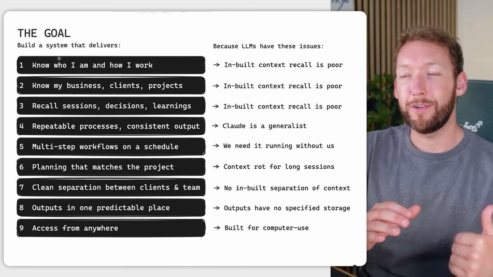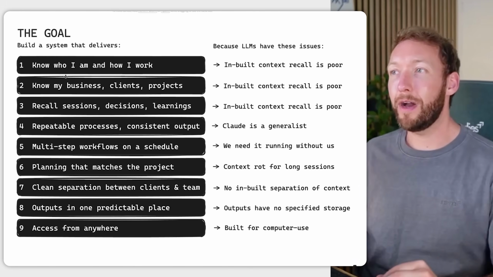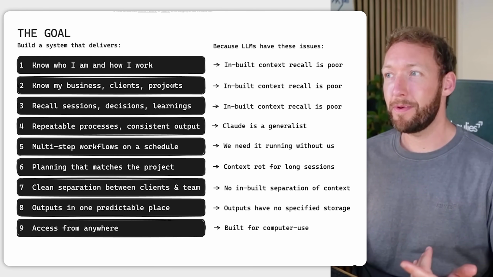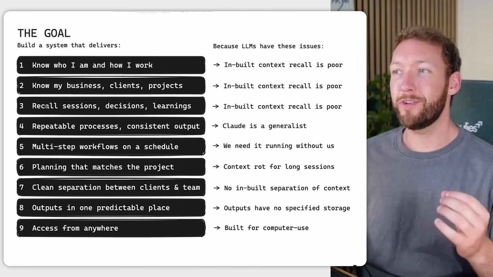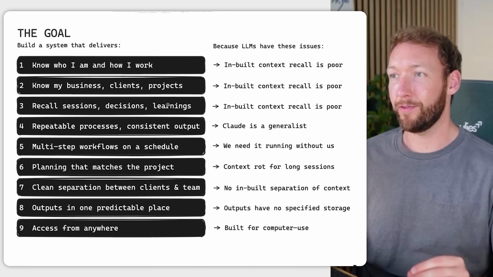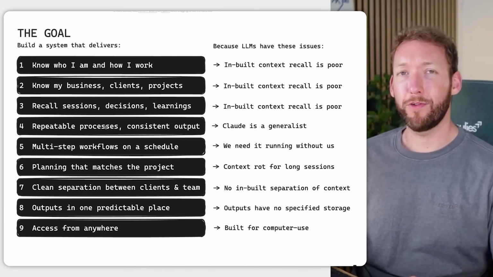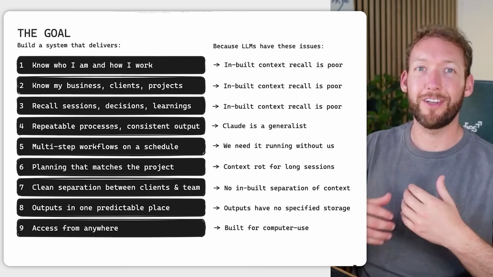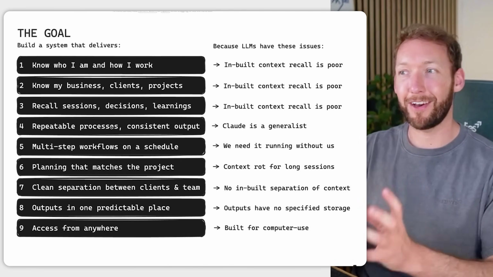Here are mine. I've got 9 different goals here. I want it to know who I am and how I work, i.e. inject the right context. Similarly, know my business, clients and projects. I want it to be able to recall sessions, decisions, and learning. So this is all about memory as well as context management. I want it to create repeatable processes with consistent output that actually match my own business processes. So my content generation needs to run like my content generation, not like another company's content generation.